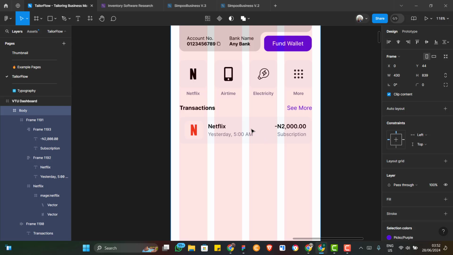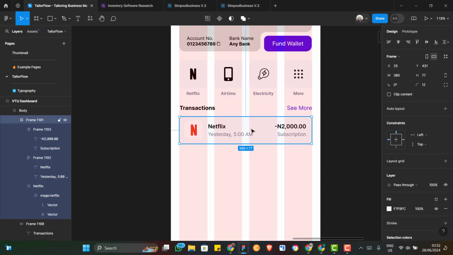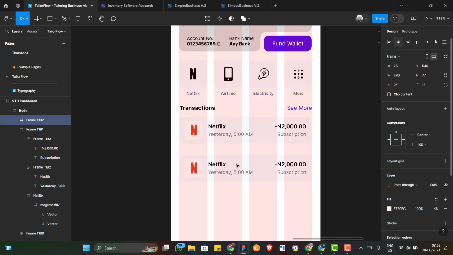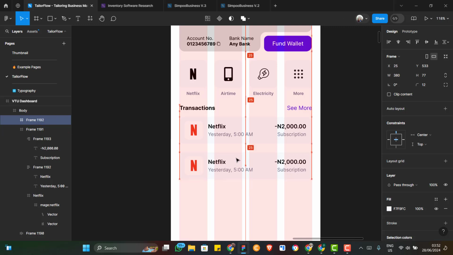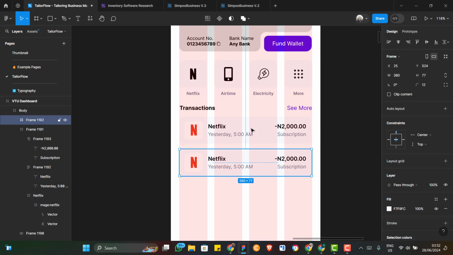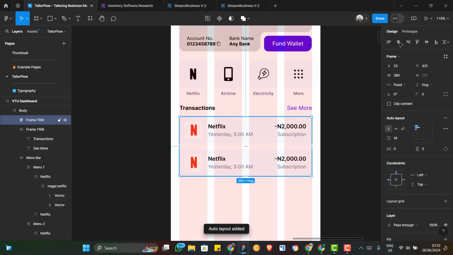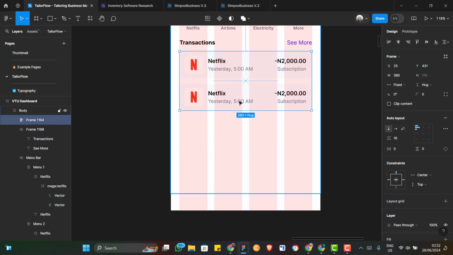Also, right now we need to duplicate. So what we need to do, I will duplicate this, the Netflix. I'll just move it down. Alright, and move it up. Alright, this is 16 by 16. Add this one to auto layout. After adding to auto layout, just position center.